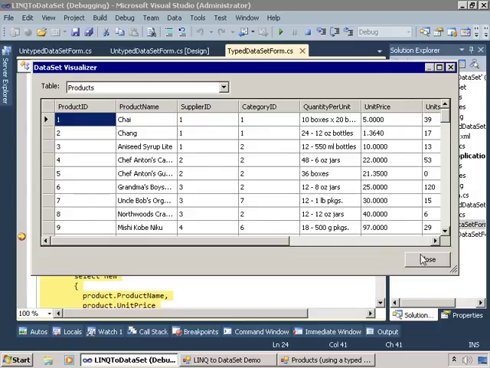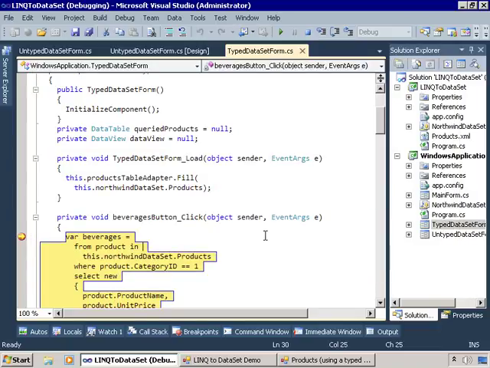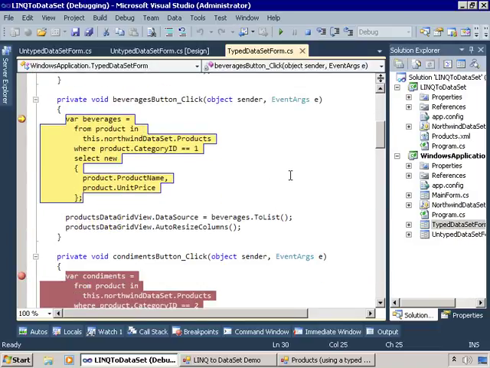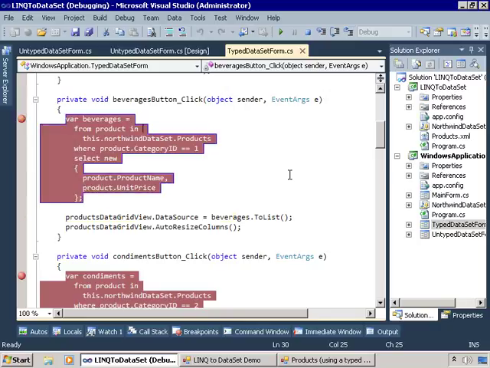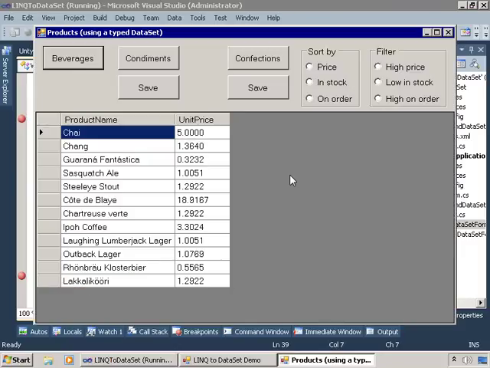Now I want to see beverages. And again, because I'm using a typed data set, my query uses the familiar syntax from product in dataset.products where product.categoryID equals 1. And I don't have to worry about the asEnumerable or the generic field accessor. So I run the query, and then I set the data source of the grid to beverages to list, just like I did in the previous version. And this again is read-only data.